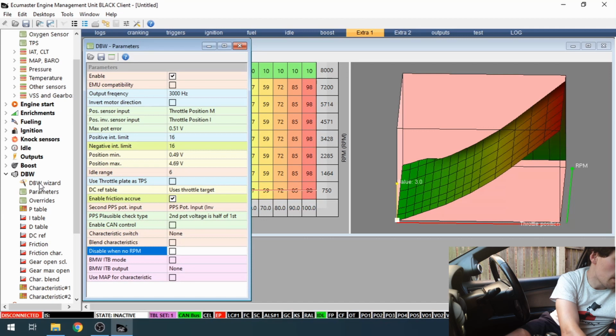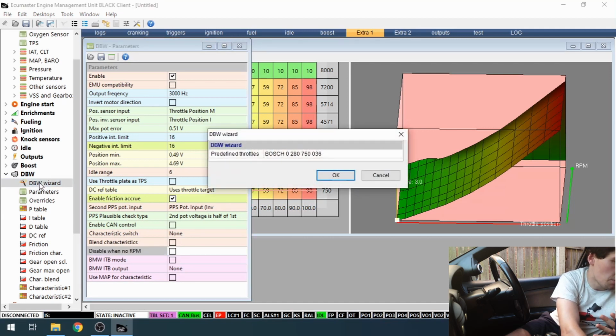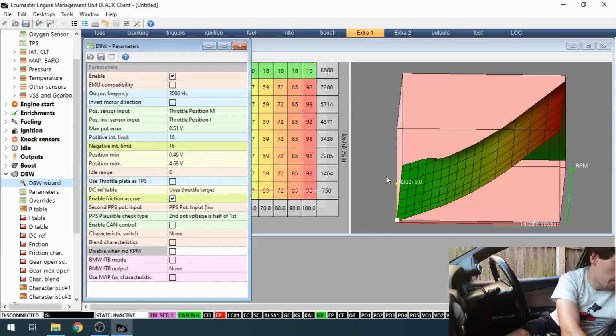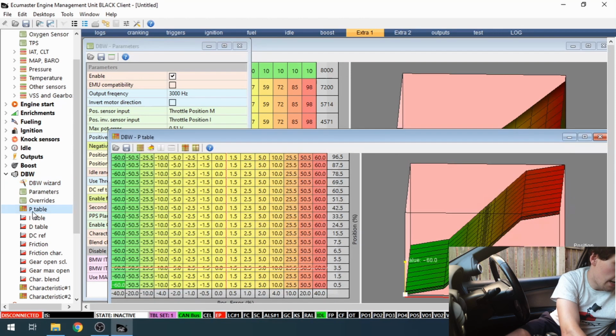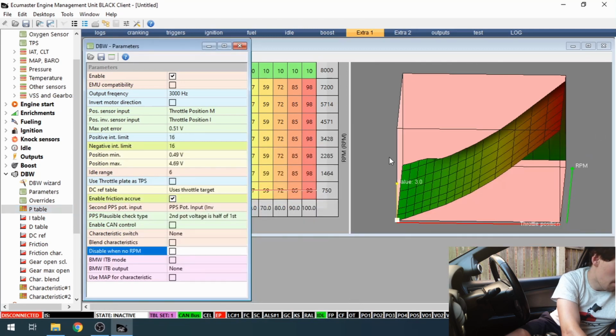On the ECU Master EMU Black, there's a drive-by-wire wizard section here, and this allows you to choose the predefined throttle body settings that are set by ECU Master. So as you can see, I've chosen the Bosch drive-by-wire part number for my throttle body, and that has now pre-populated all of the PID tables as well as the different reference tables down here. It's also configured some of the parameters that we have in here, and once that's set, you can go ahead and hit the enable tick.